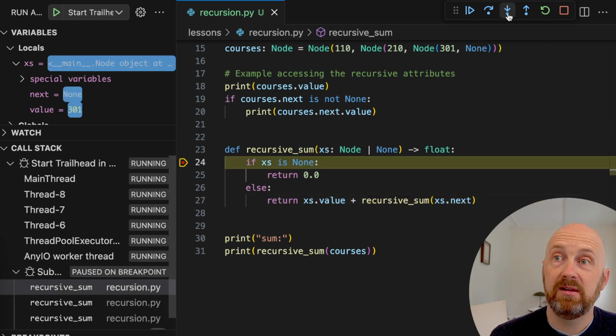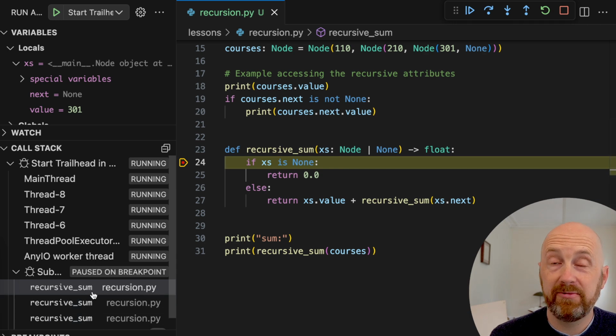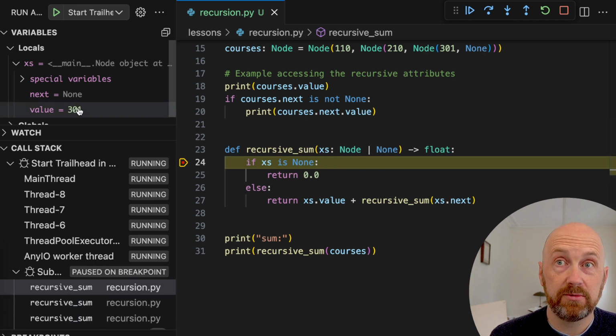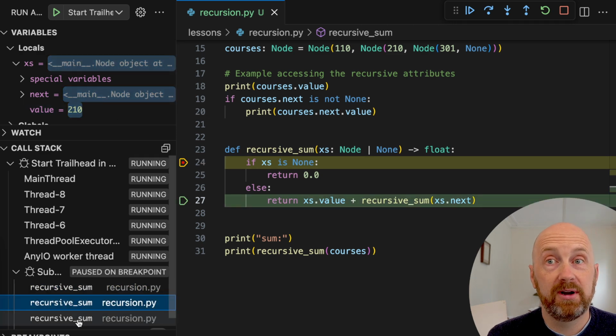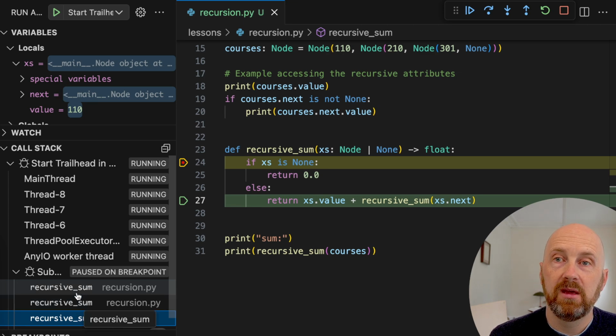All right, so we step in and boom, notice we've got a third frame on our stack for recursive sum. This time around, our value is 301. But if we click on these other frames, we can see the frame that came before it, the value was 210. The frame that came before it, the value was 110, and so on.